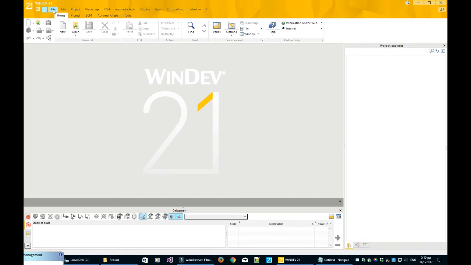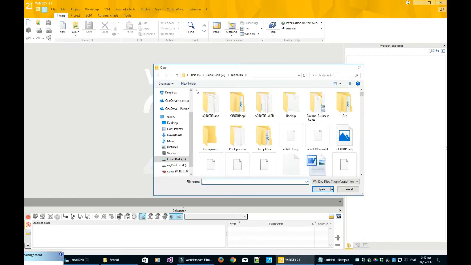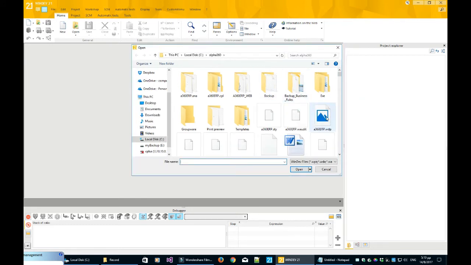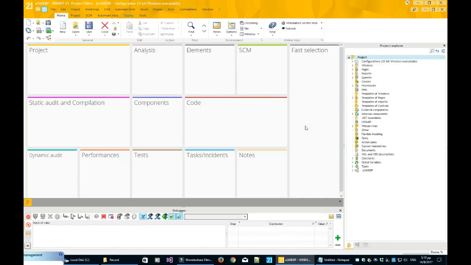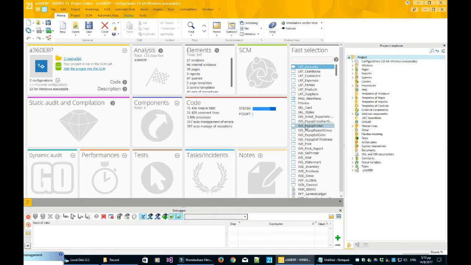Now we can open our project. Just note that I did a little cheating because the first time it takes a little longer to open the project because it has to compile things etc. So just to win some time, I did it offline on my computer.